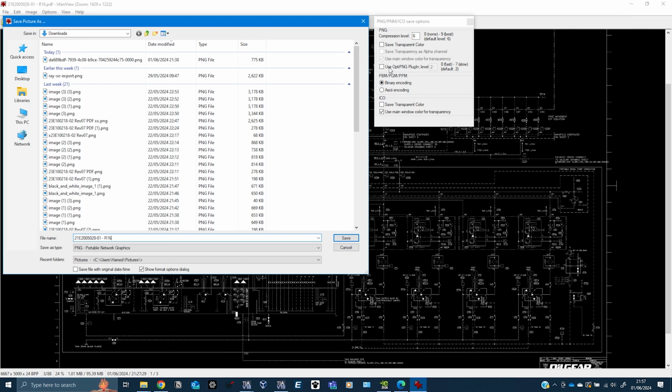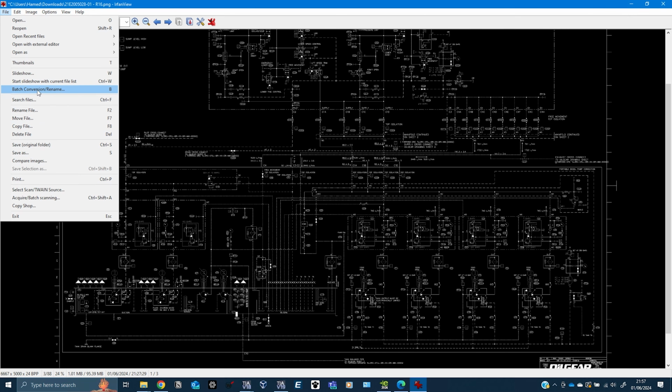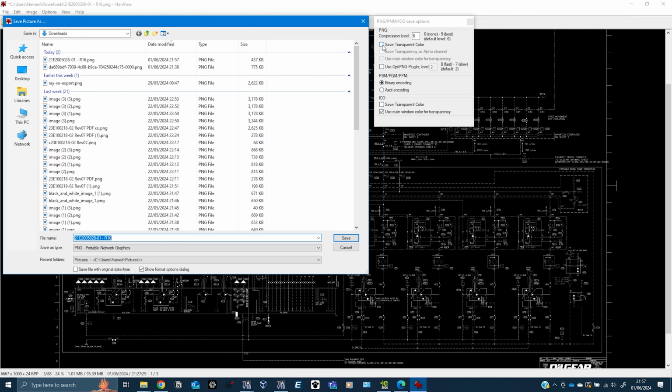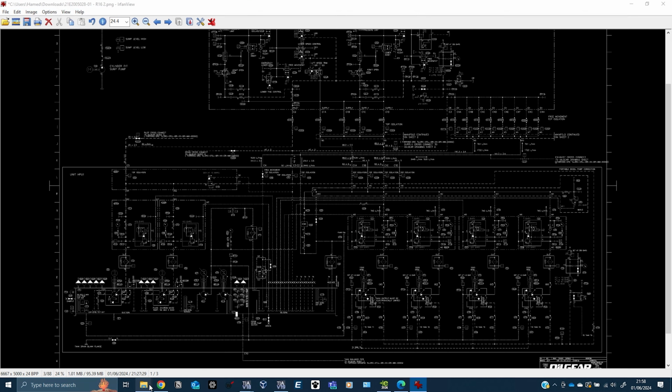Save. I could make it transparent actually. Let's save that, and then let's try save it as transparent. Save as. Save transparent color, save transparent alpha channel. Don't really understand what that means. Go for it. Compression level 0. Do not compress. See how that looks.